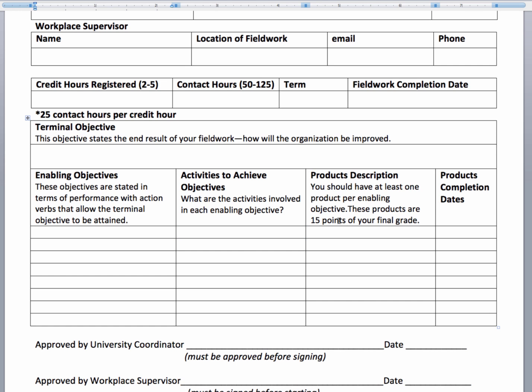And next is the description of the products. You should have at least 1 product per enabling objective. And these products are 15 points of your final grade. So if you have an enabling objective here, a few activities to conduct for that objective, and then what's the end result of the product? Is it a Word file that's a needs assessment? Is it a training PowerPoint? Is it an Excel spreadsheet as a result of a survey? Or is it a PDF file that shows survey results? Whatever that document is, you'll need to describe it right here. And it should be enough documents that warrant 15 points of your final grade.